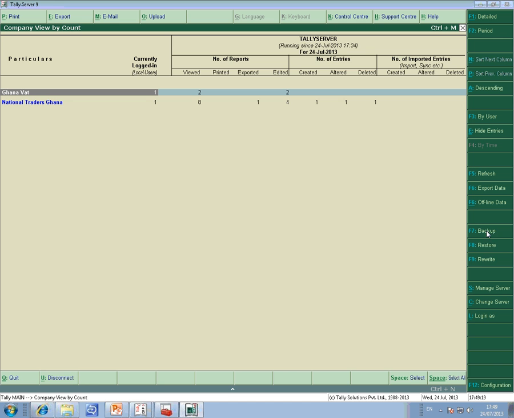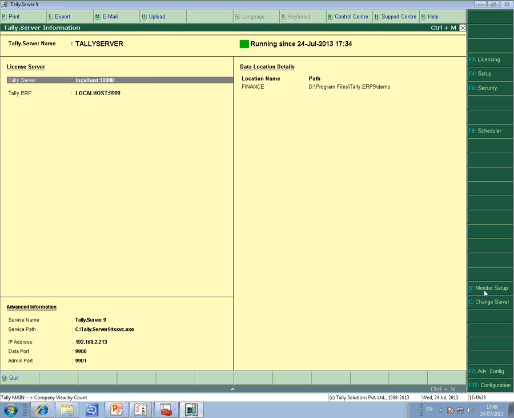And the crucial activities, backup, restore, rewrite, you can do. And very important is this, manage server. If you go to manage server, it shows the current one, which computer Tally server is installed in, in which computer ERP is installed. As we have installed in the same computer, it is showing localhost, and it shows the current system IP address and the data. This is the administrator right, hence it is visible.